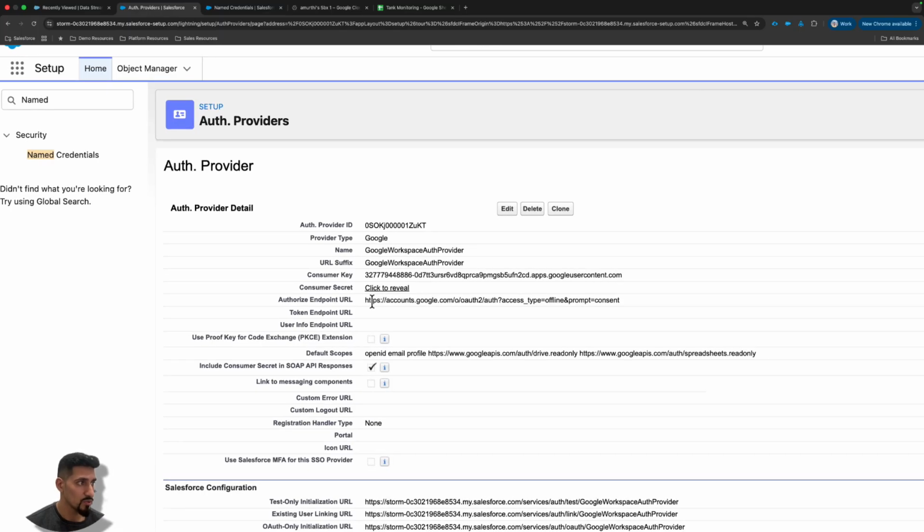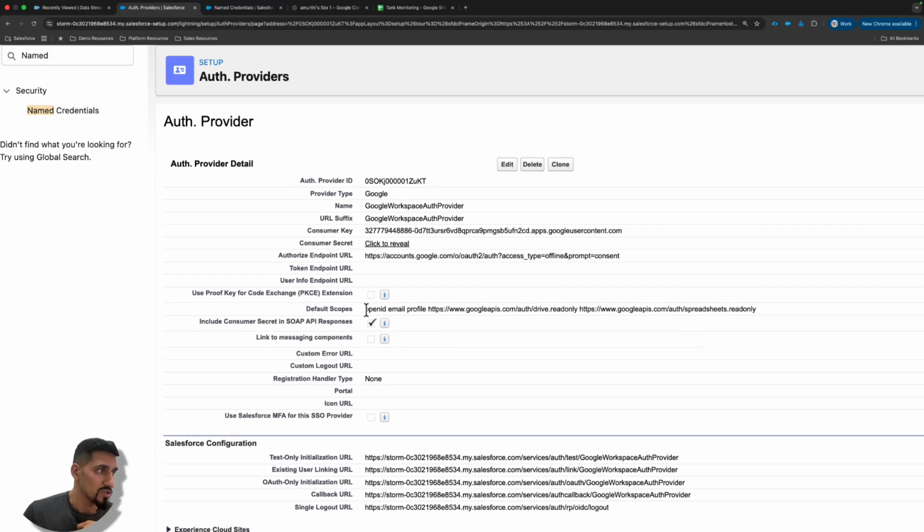Your authorized endpoint URL is going to be accounts.google.com/o/oauth2/auth?. And then I'm adding a query at the end here, access type equals offline and prompt equals consent. This is going to force every time we authorize the named credential to agree to the scopes and permissions that we've been granted from Google, which means querying the Sheets API and then accessing, of course, the files that we need to. I'm also setting some default scopes here.